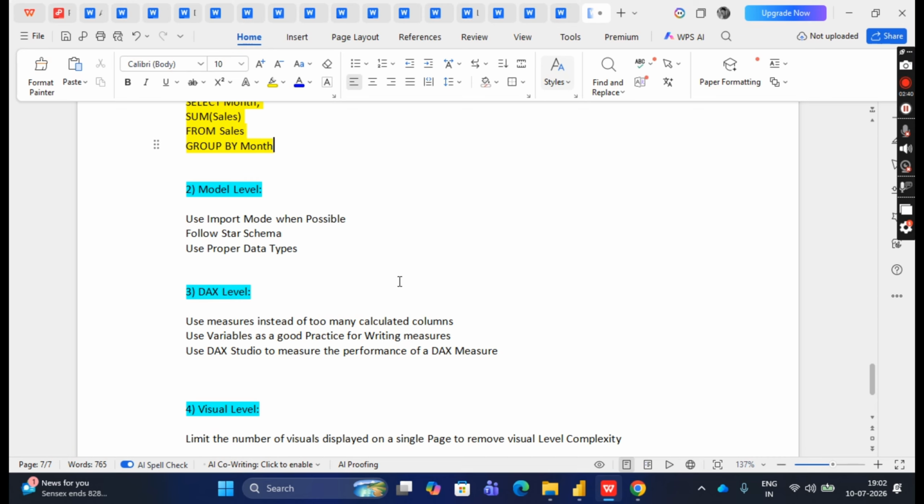Then we can use proper data types in the model level. Always assign the correct data types. For example, store numbers as whole numbers instead of text. This reduces memory usage and also improves the performance.